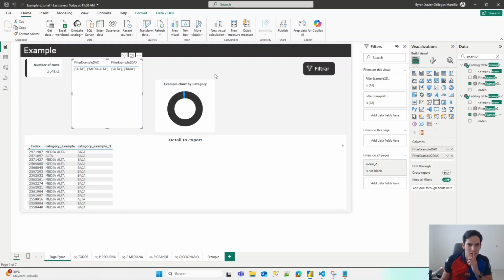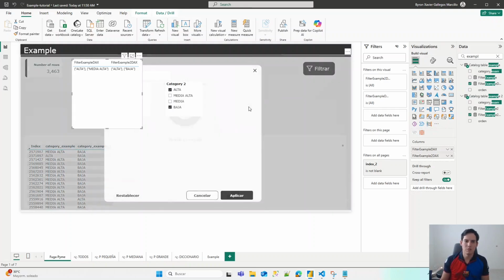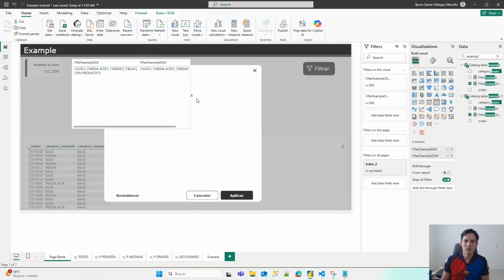One thing that is important for you to know is that when I don't have any filter, by default the measure that has the DAX word at the end will automatically call all the options that are available in that filter.